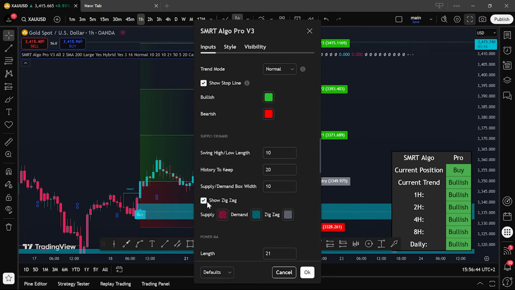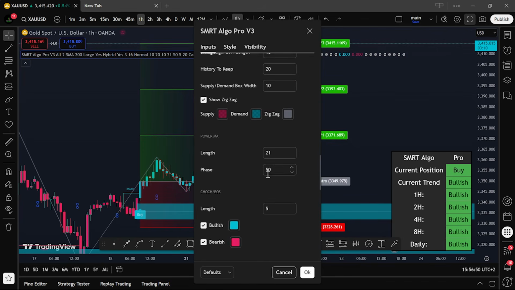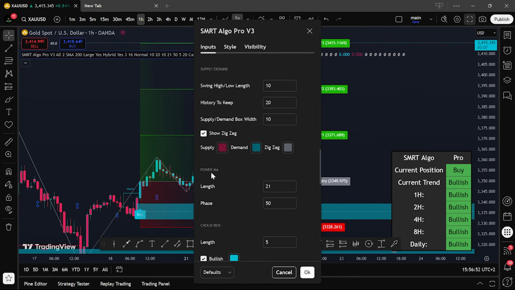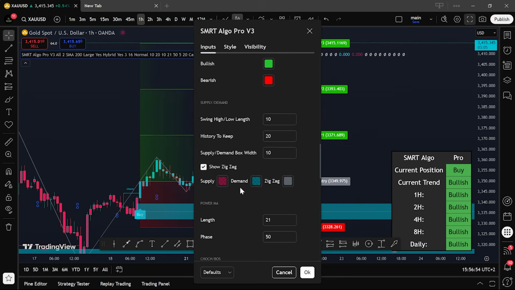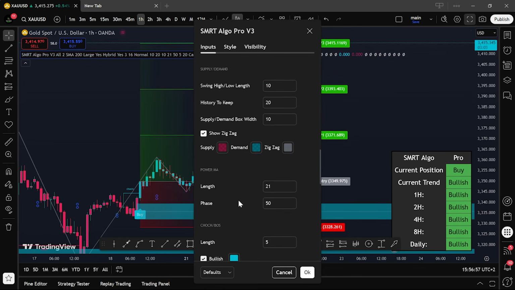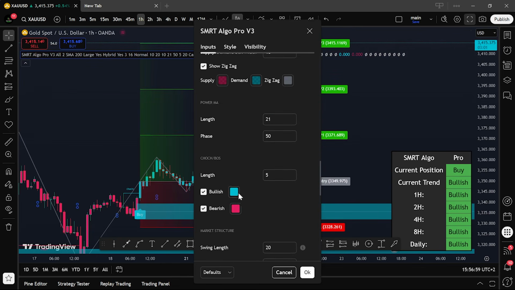This helps me visualize the previous market waves, which is useful for identifying whether the price is moving impulsively or correctively. That insight helps confirm my overall bias for the market direction. If we scroll a bit more, we'll see the settings for change of character and break of market structure.